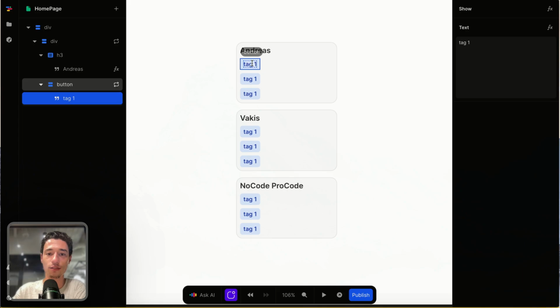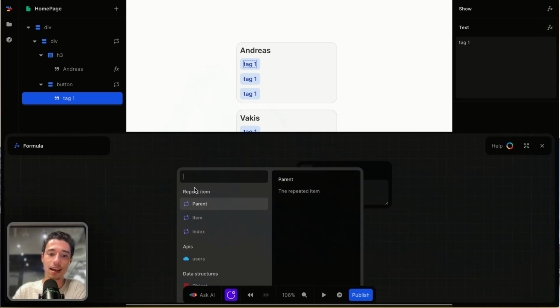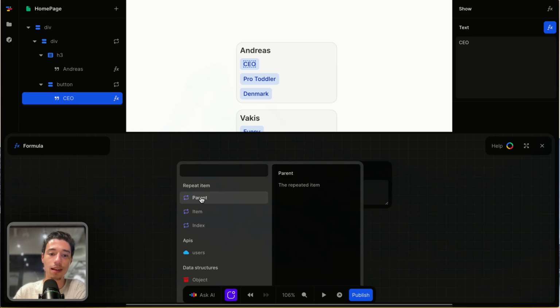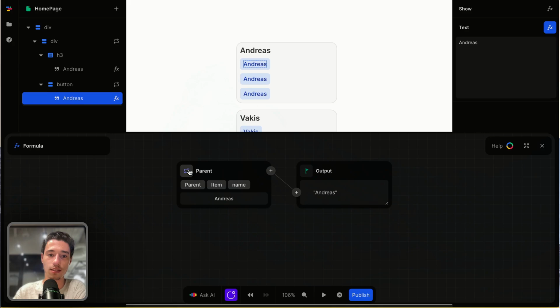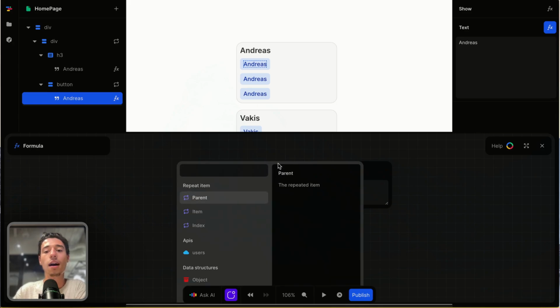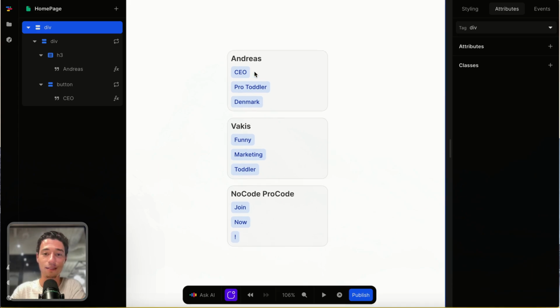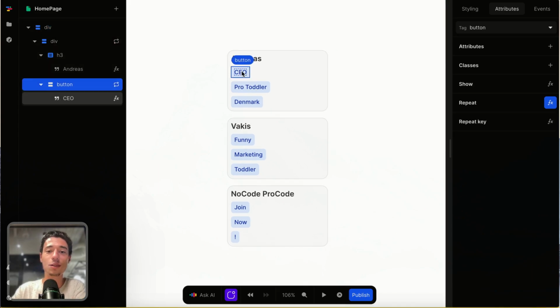And now inside of this tag on the FX, I can go to item, and that item will be CEO, Pro Toddler, Denmark. I can also base it on things of the parent, such as the name, if I need that. Toddle automatically manages any iterations, and you have access to the parent component rendering it, which is actually a pretty neat thing. But let's go on item, and this is how I render a list inside of a list. I know Lee was stuck at that in Weweb for a few weeks, but it's super simple in Toddle.